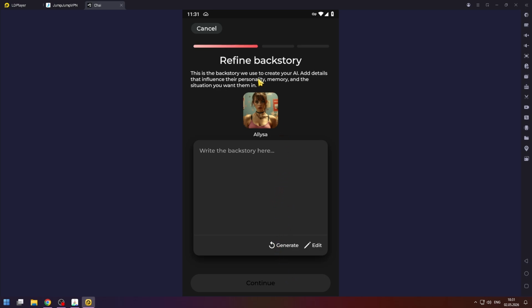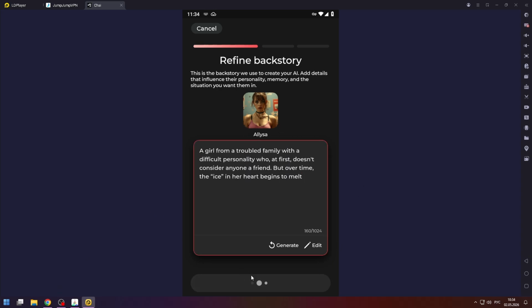So you can add or refine the backstory. As you can see, this is the backstory we use to create your AI, add details that influence their personality, memory, and the situation you want them in. So just describe the bot's story right in this field. And then click on the continue button.